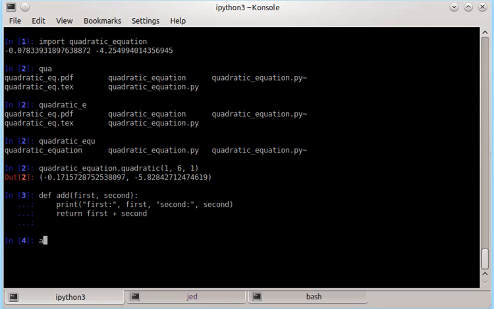Let's call this function add 3, 5. The 3 will be copied to first, and the 5 will be copied to second. Let's execute the function and see what happens. It says first is 3 and second is 5, so the result is 8.